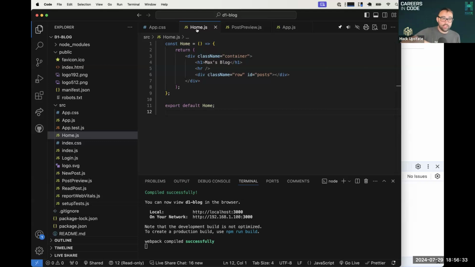Then I got my homepage working and I made sure that that was showing up. Now I've made my new post, or my post preview, and before I move on to any other components, I want to make sure I can see my post preview and I don't have any errors. So we're going to do that here.